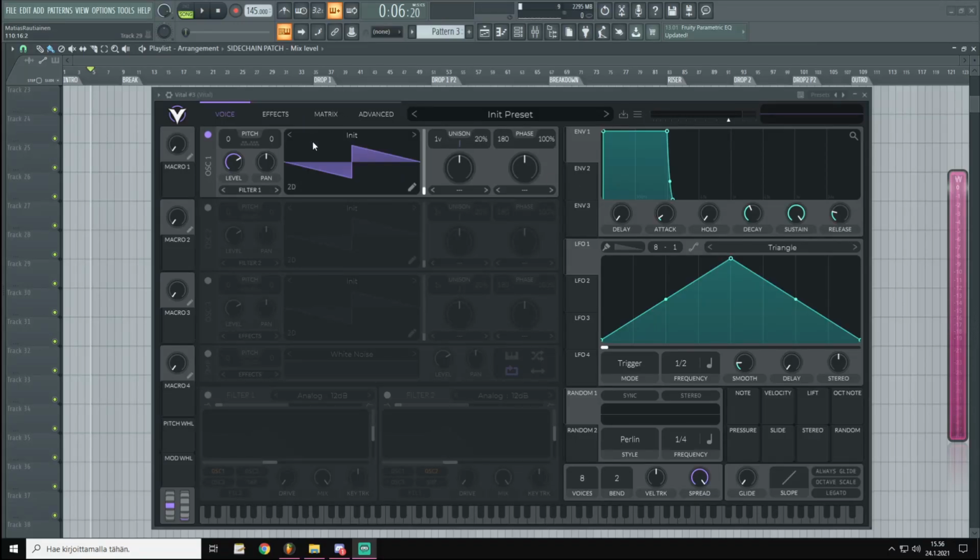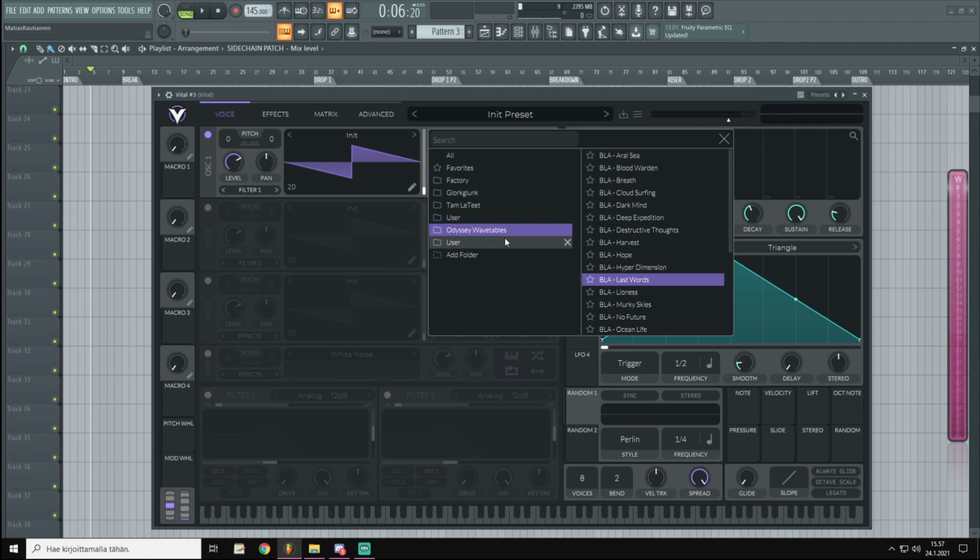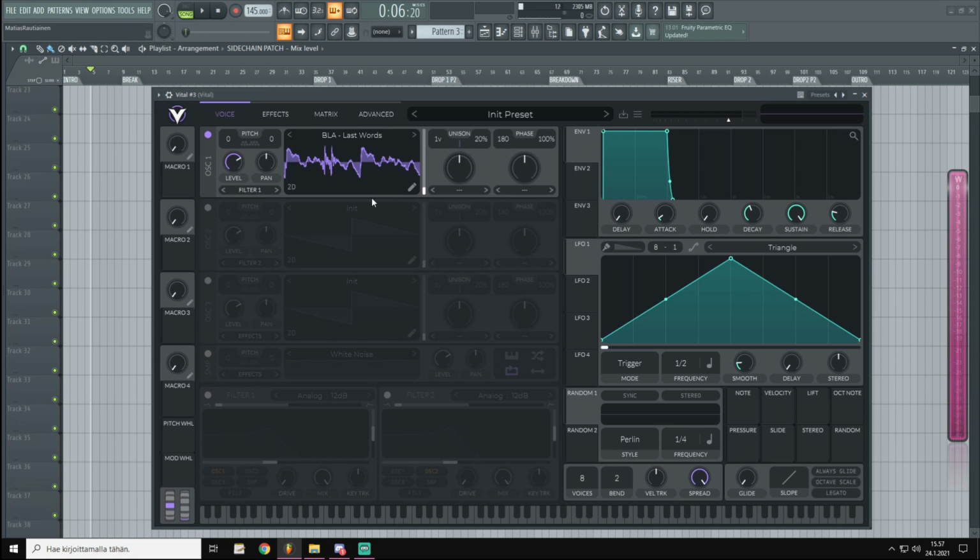Let's begin. For the first oscillator, I'm going to use one of the custom wavetables from Black Lotus Audio's melodic dubstep preset pack called Odyssey, and we are going to use the Last Words wavetable. Now we have a link for you down below in the description where you can download this wavetable and also the whole preset file. So let me just go ahead and pull down this oscillator one octave by holding Shift and dragging down this transpose knob.